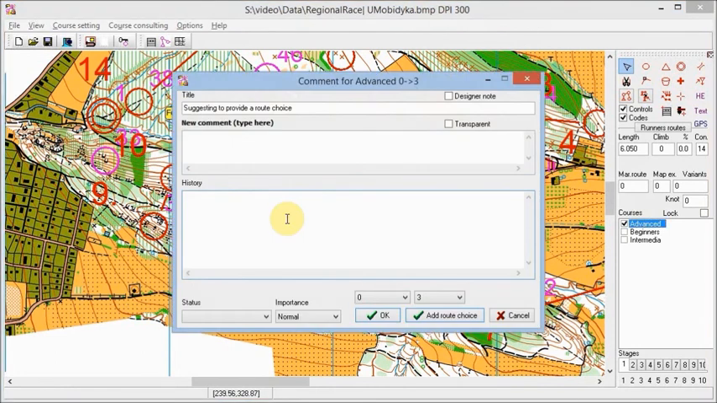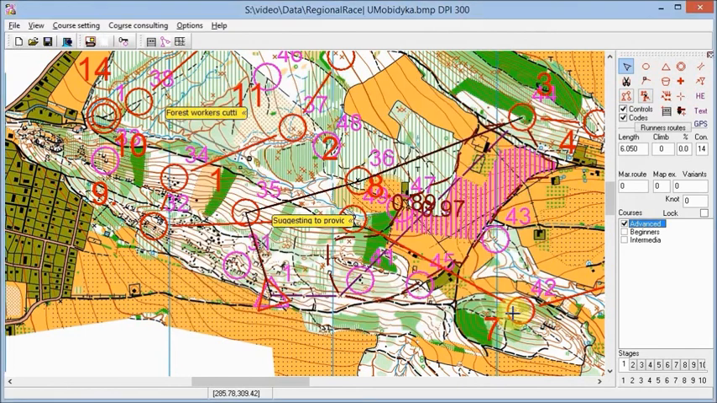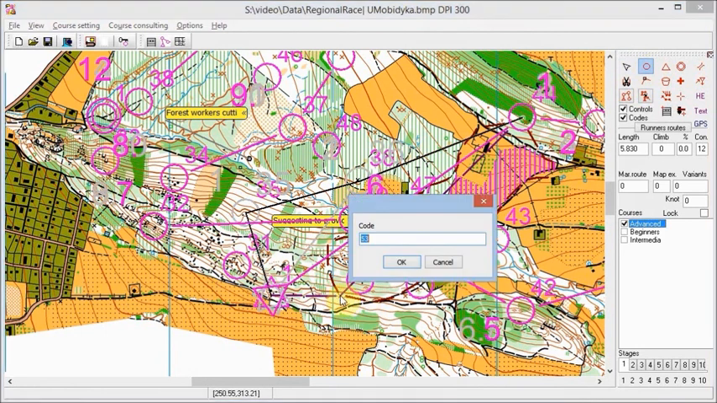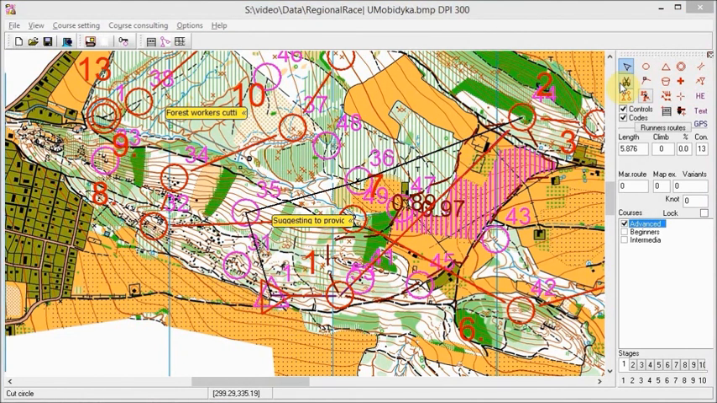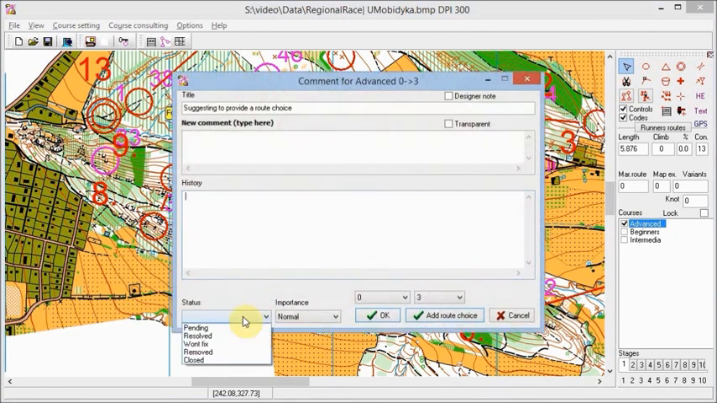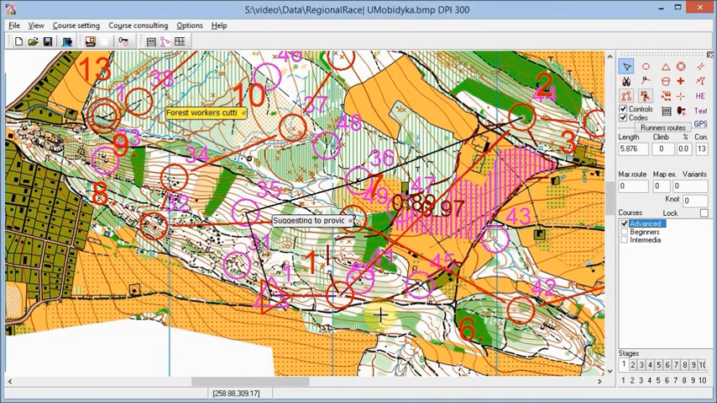The comment is suggesting to create a route choice. So I decide, okay, let's do that. There is no other route choice on the course. I remove these two controls. I create a new one, put it on the road crossing as suggested, and I include it in the course. And of course I go back and set the comment as resolved, which makes it disappear from the course and from the active comments.